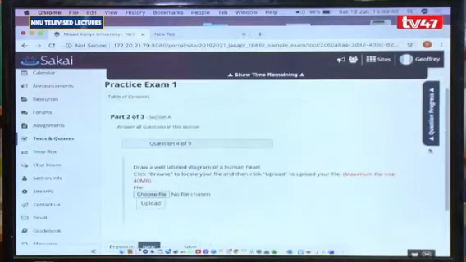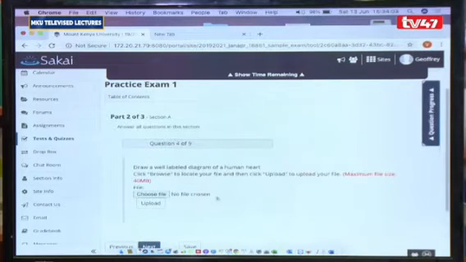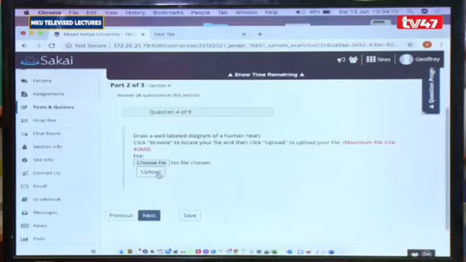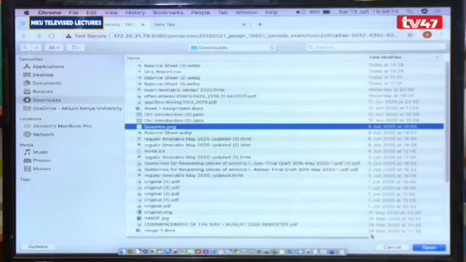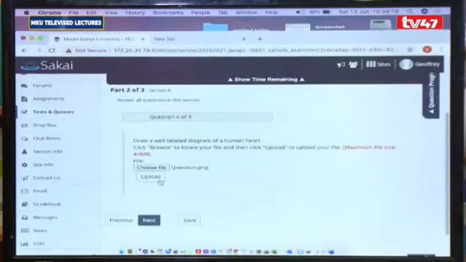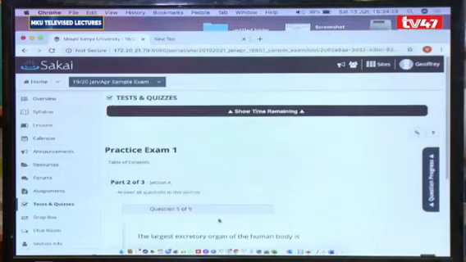If you look at our progress here, the system shows us we have answered question 1, 2, and 3, and we are remaining with 4 and 5. So the question is draw a well-labeled diagram of a human heart. This one is a file upload. We don't have a provision for typing. So you click on choose file. You'll answer the question, then after you've answered, you'll scan or take a photo, then upload. Once you're through, you'll click on next to move to the other question.